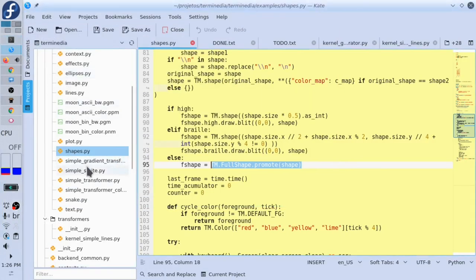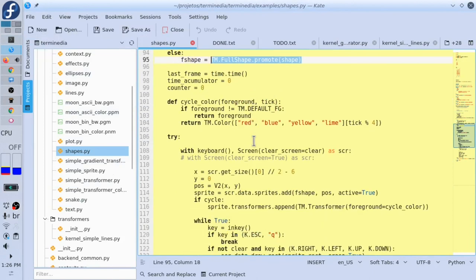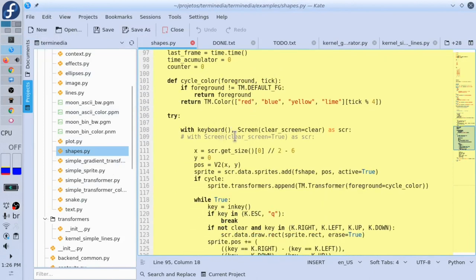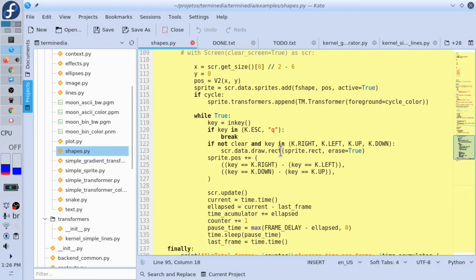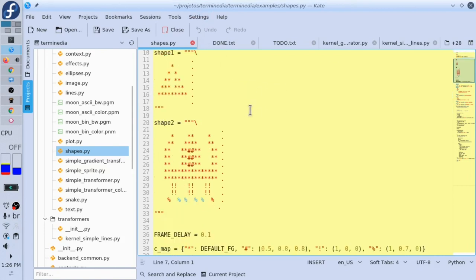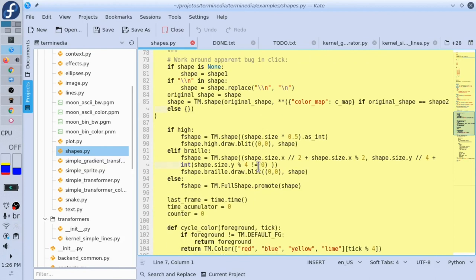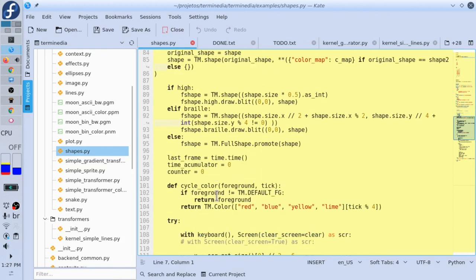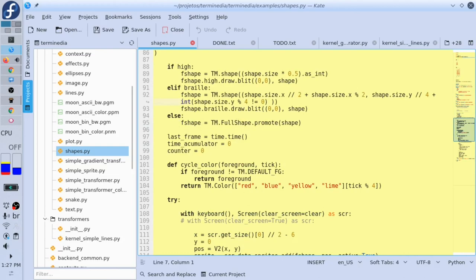Do cheat a little bit more. I'll call keyboard like this. Okay. So the key codes are in here, this K namespace. Here it is, Terminedia key codes. Keyboard has to be initialized in the with statement.